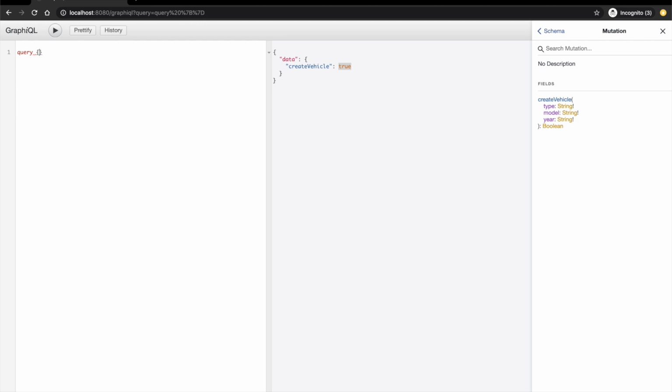Now, if we are going to query that, we are going to use the query keyword here, or the query operation. And then if we go back to the schema documentation here, let's do allVehicles. We have to use allVehicles, and then we have to give it the count, let's say of 10, even though we know there's only one of them.